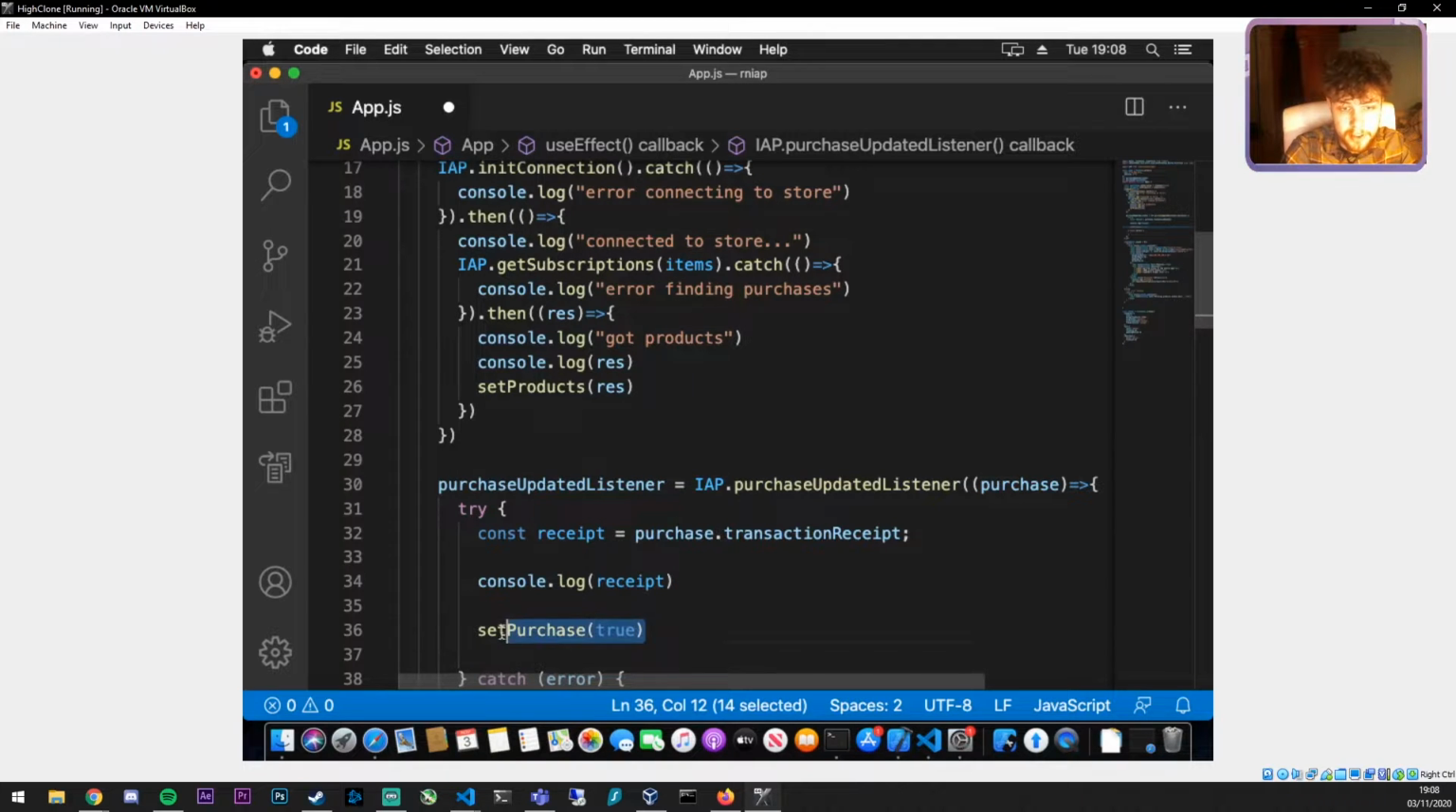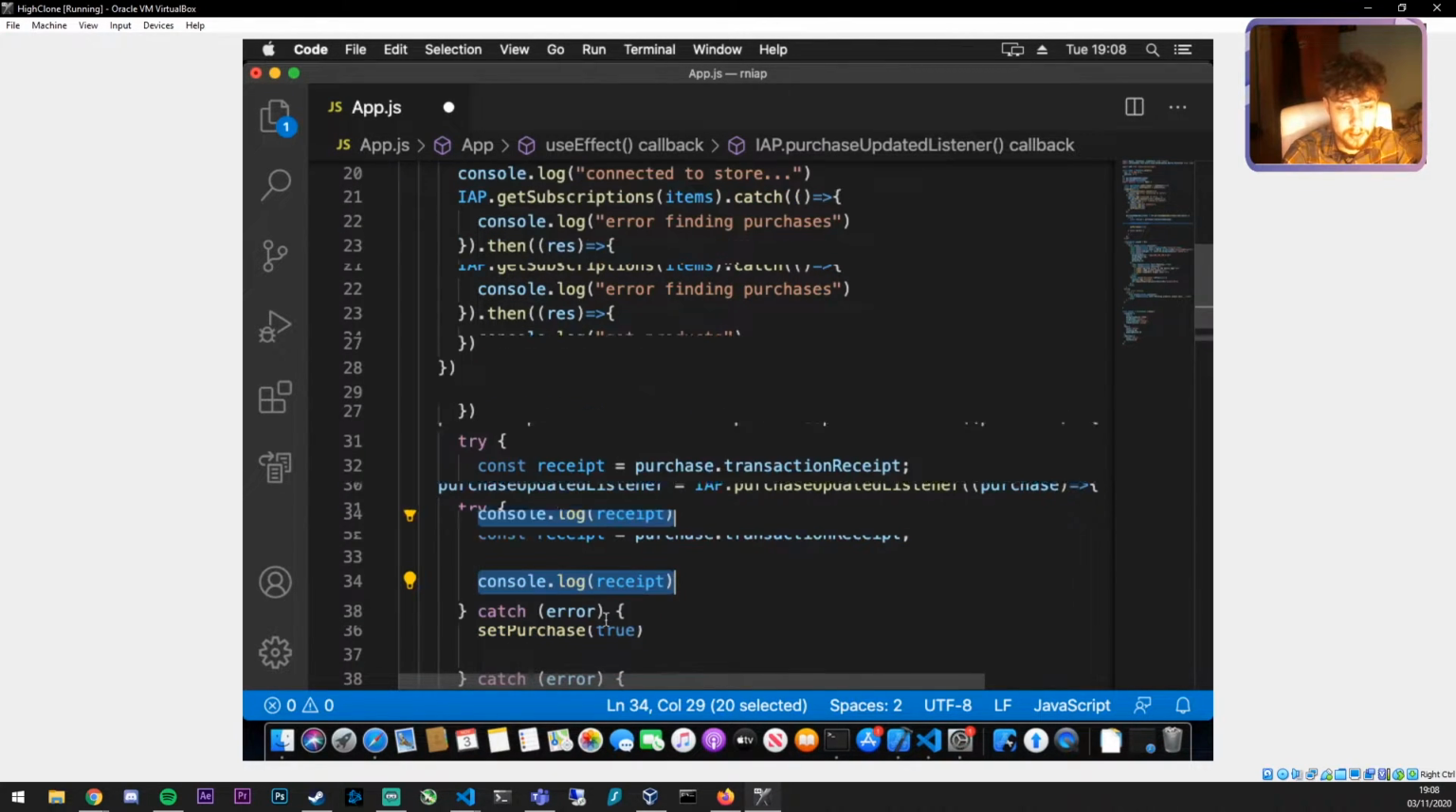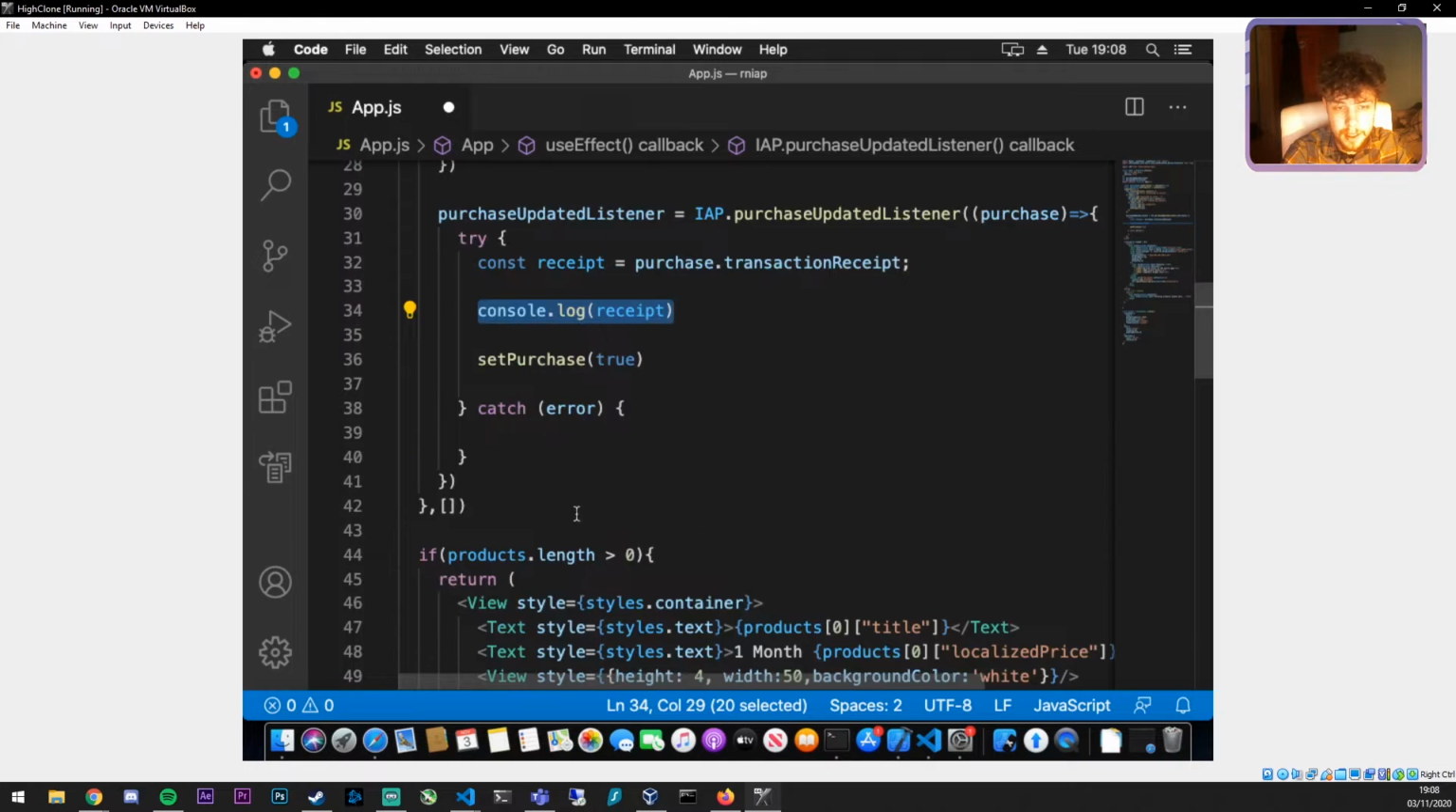Okay. Now, obviously, in practice, you don't want to set it to true here. What you actually want to do is validate the receipt. And this is the annoying point of the tutorial where people will just say, oh, send the receipt to your backend and do the validation, which is obviously not very helpful. I will go through that. But for now, I'm just going to set purchase to true as soon as this updated listener is called, and also print the receipt so we can see what it actually looks like.